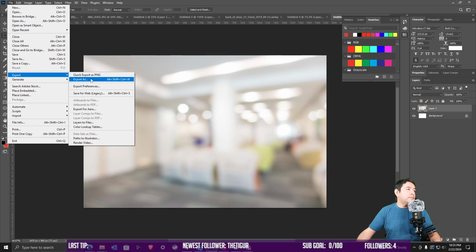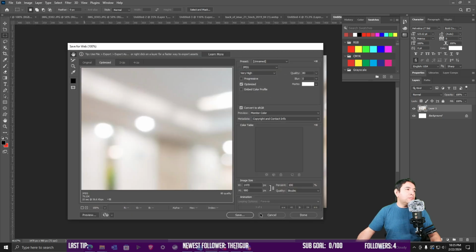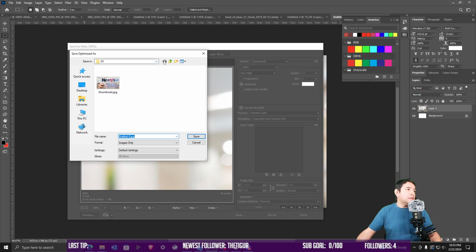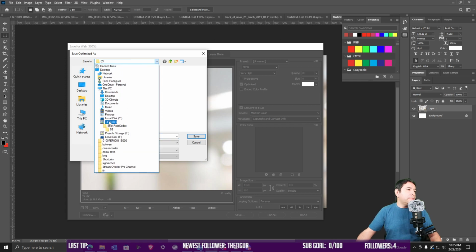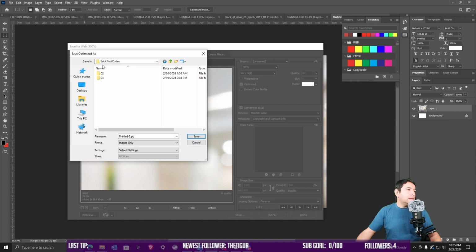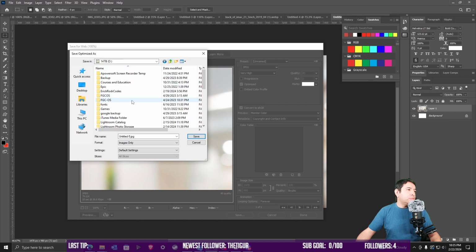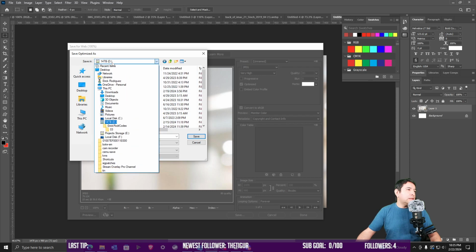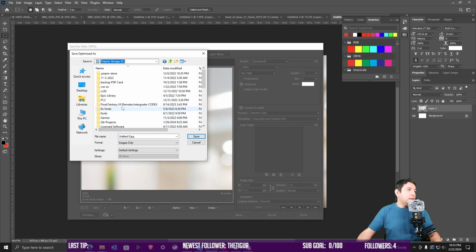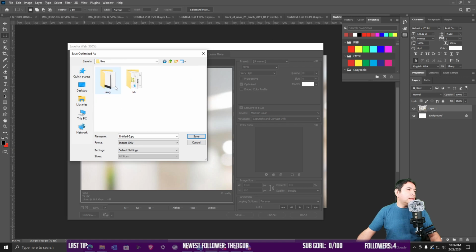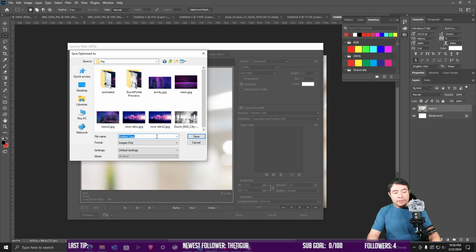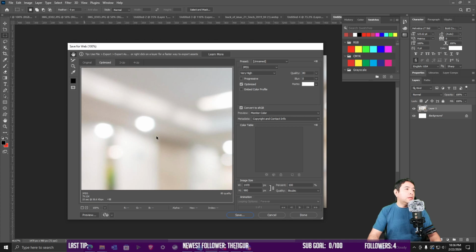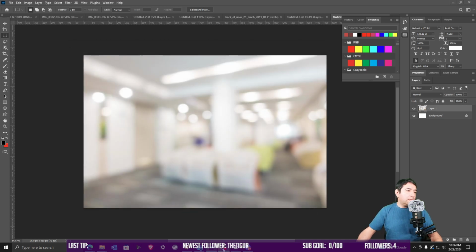Export as a JPEG. Save. I'm gonna say here, that was for the previous video. No, here it has to be in OBS. Oops. OBS is probably in the E drive. OBS, files, img. Okay, now we can bring this over here.